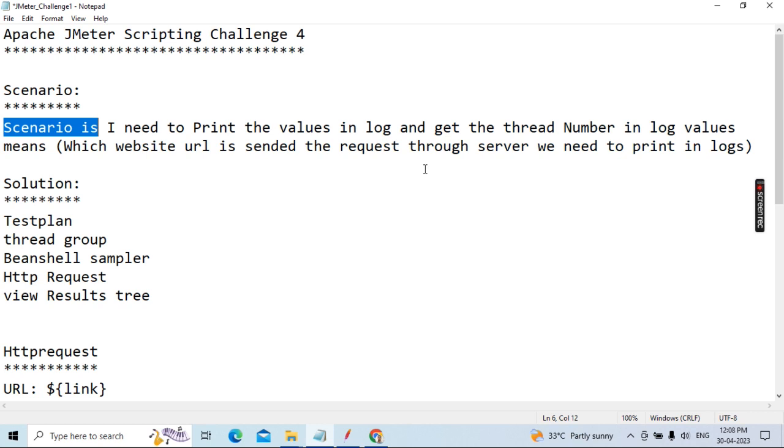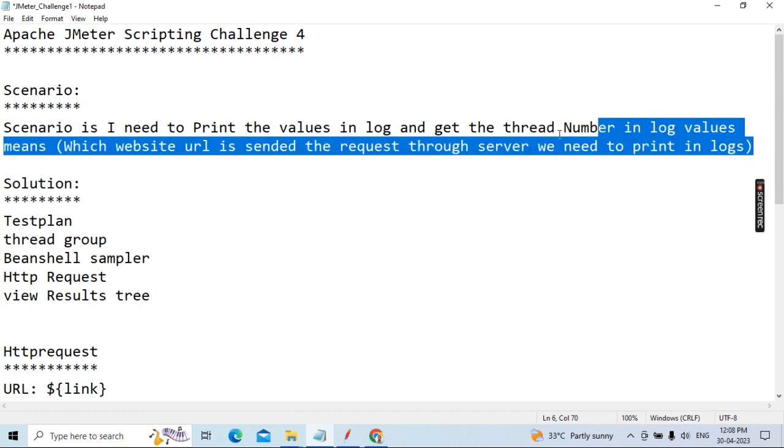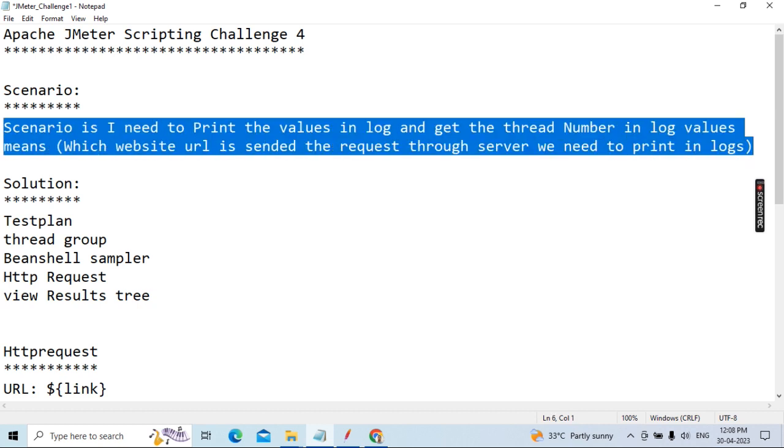The main intention in a single sentence: you need to print, from the parameterization file, the requests that will be sent to the server and the thread number. Both the URL and the thread number need to be displayed in the JMeter log. That is the main intention in this scenario.